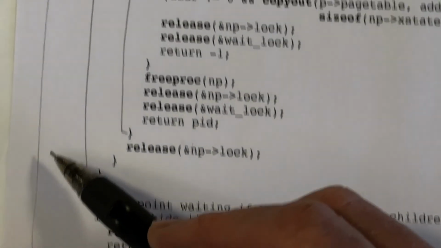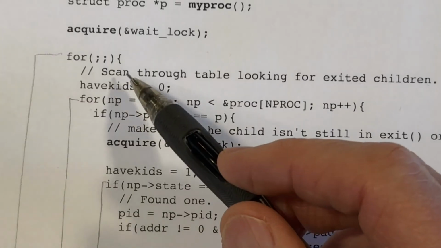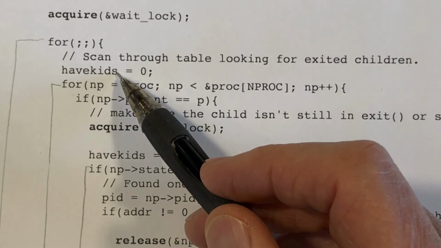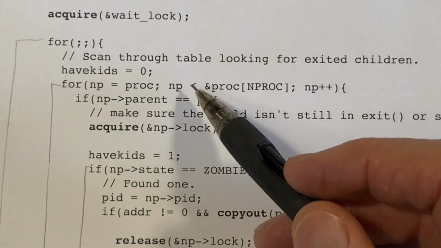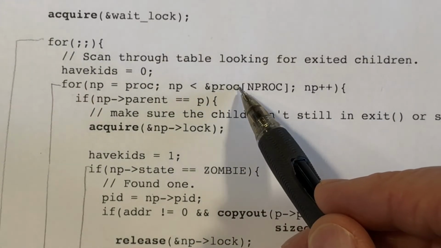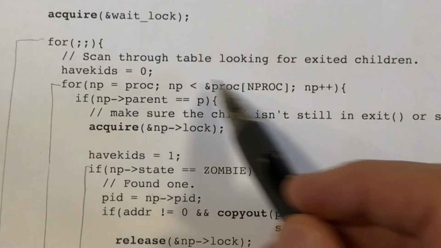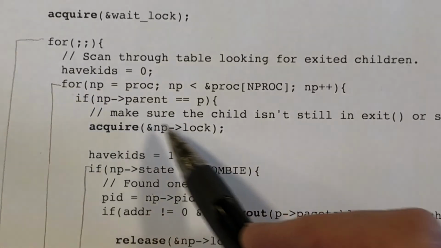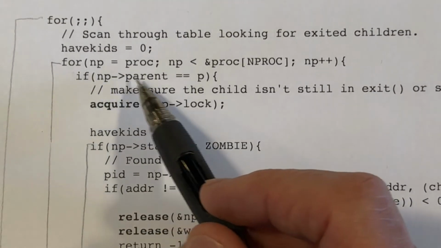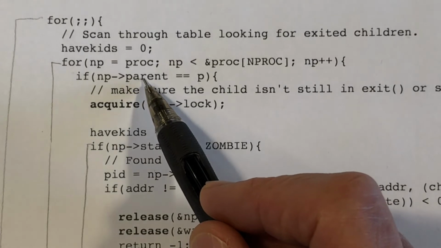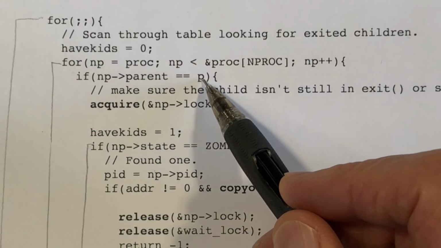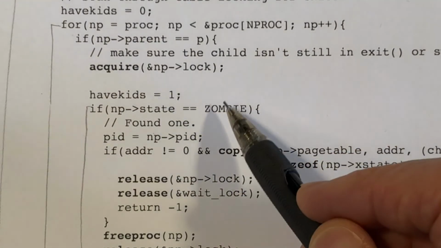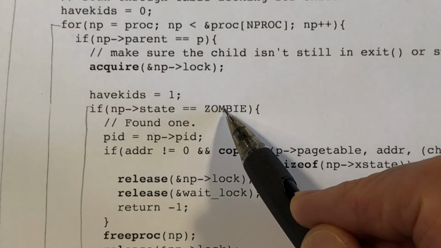The outer loop will be repeated. And what happens? Well, we initialize have kids to 0 again, and we are going to search through the proc array for any children. So we go through the proc array, and for each one, call it NP, we check to see whether it is a child of ours. In other words, does its parent pointer point to this process? And if so, we found a child, so we'll set have kids to 1 and then check to see whether it is a zombie.